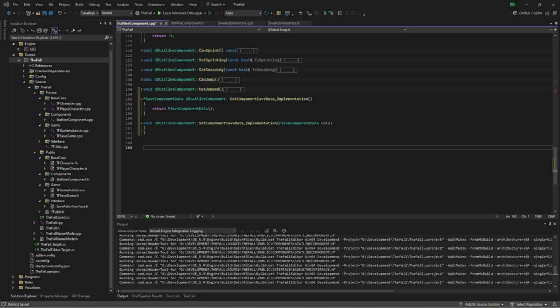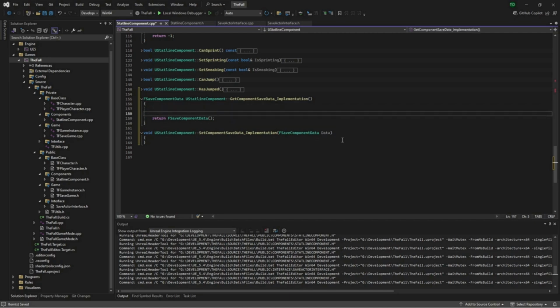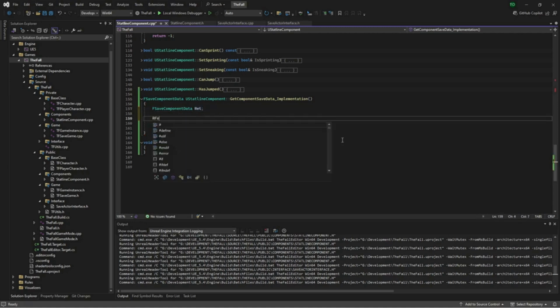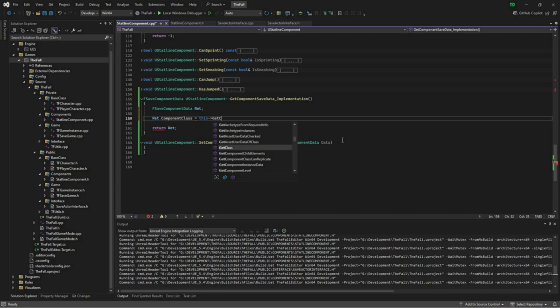So let's start working on that. I just want to quickly make sure I'm looking at the right ones. My old project had multiple iterations of these. Okay, so this one is a little messy, but again, as I mentioned at the start, this is the only way I was able to get this to work reliably. And get rid of that. So we want ret, just like with everything else. We'll just add that in here so it's easy. So ret.component class equals this get class.